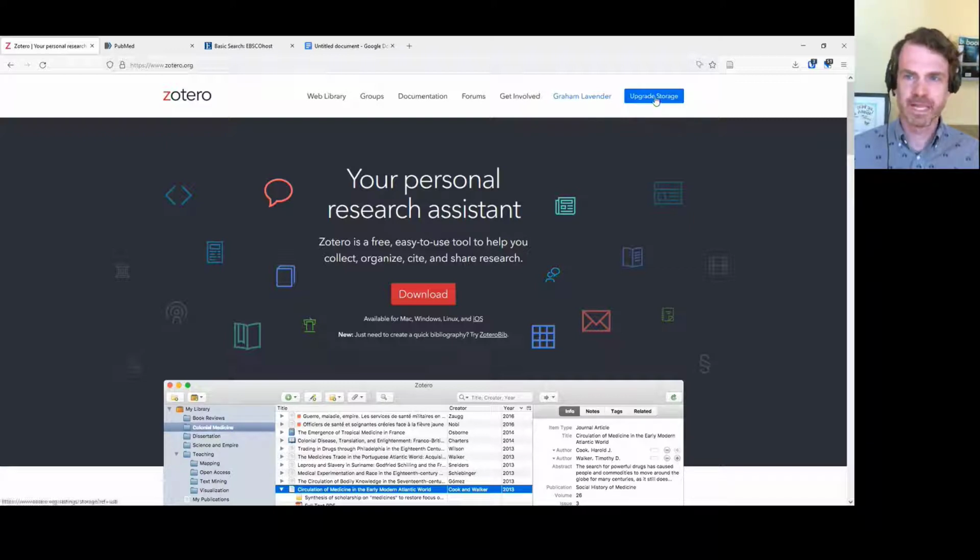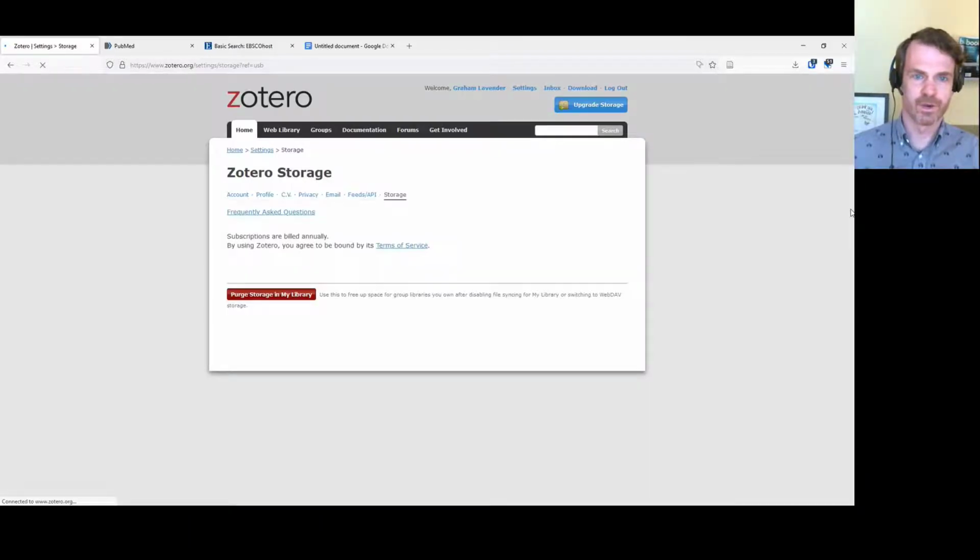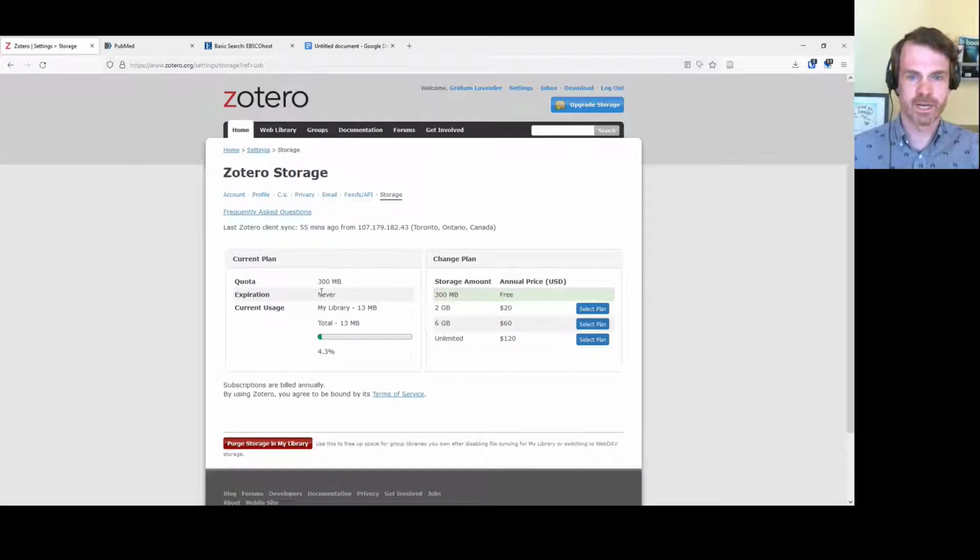So once you start syncing all of your stuff to the cloud, which I recommend, there is a limit to how much you can store for free. So for free, you can have up to 300 megs. And that may not sound like a lot, but it's really just the PDF. So the citations themselves don't take up any space. It's just the PDF attachments. So depending on your needs, that may be enough.